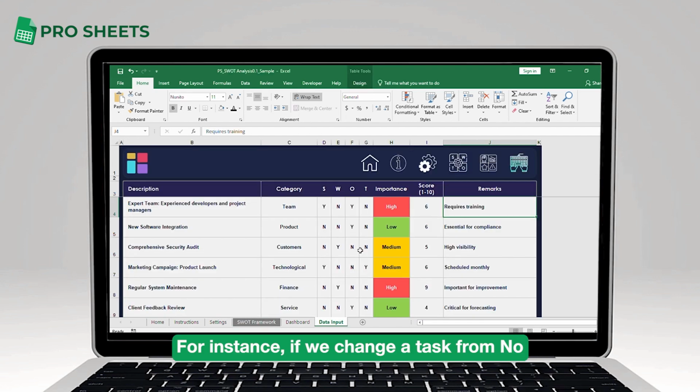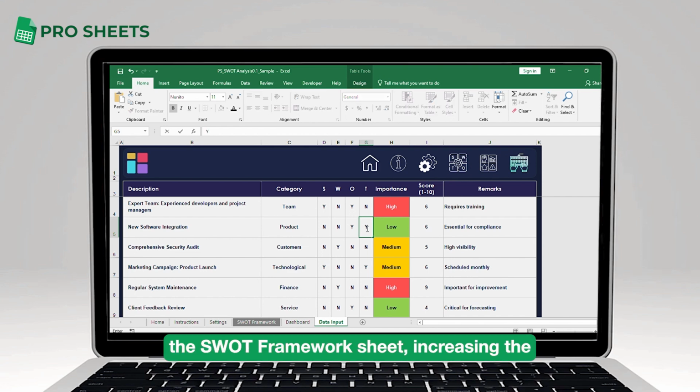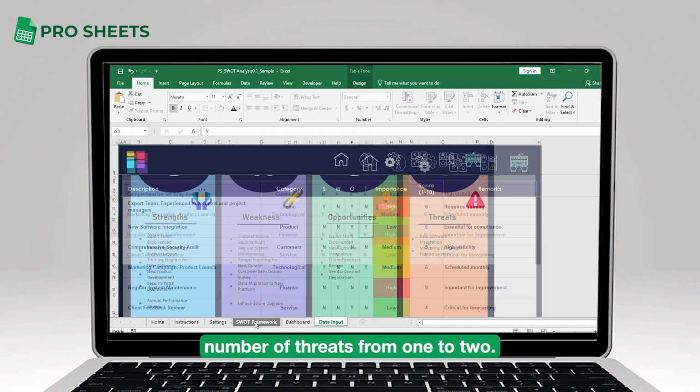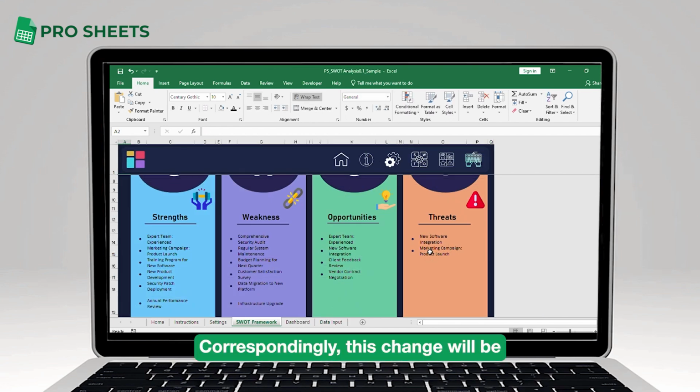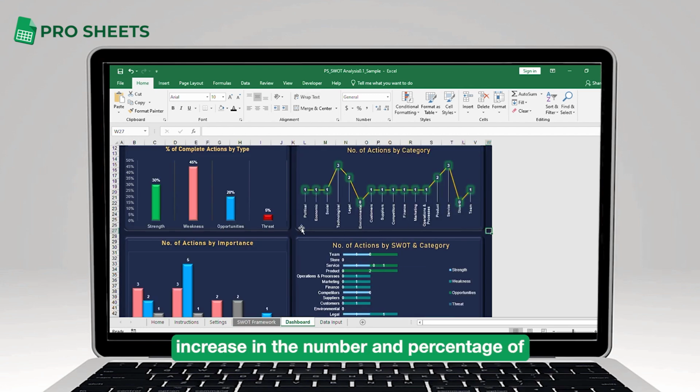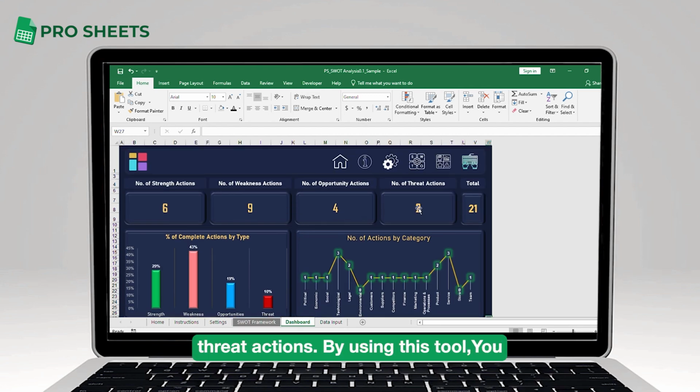For instance, if we change a task from no to yes for the threat category in the data input sheet, it will be reflected on the SWOT Framework Sheet, increasing the number of threats from 1 to 2. Correspondingly, this change will be displayed on the dashboard, showing an increase in the number and percentage of threat actions.